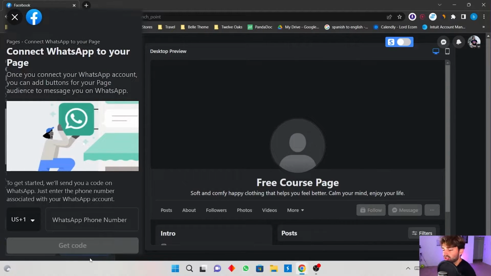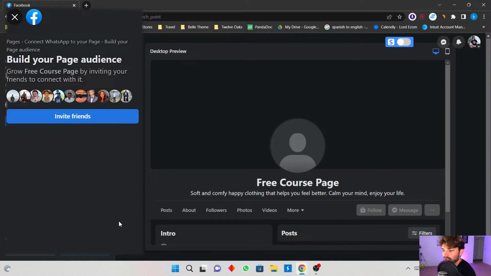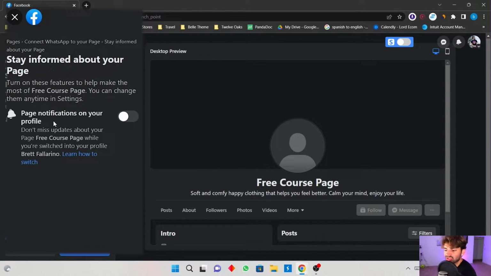Now, when it comes to WhatsApp, I usually skip this. If you want, you could invite your friends to your business profile. If you think your friends will like it, if not, just go on to the next thing. You can choose whether you want notifications or not. That's totally up to you.